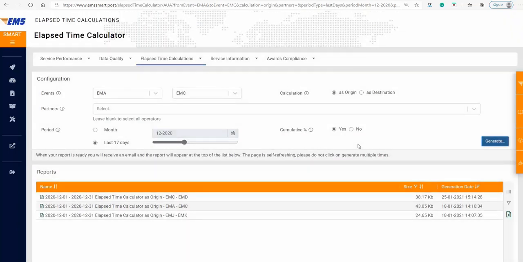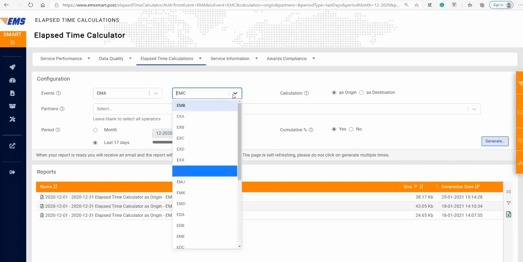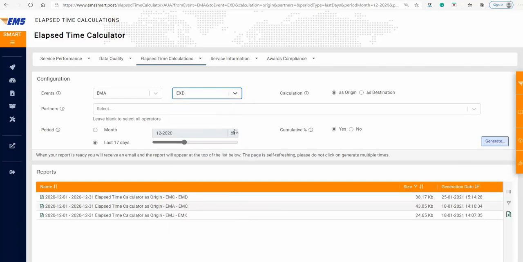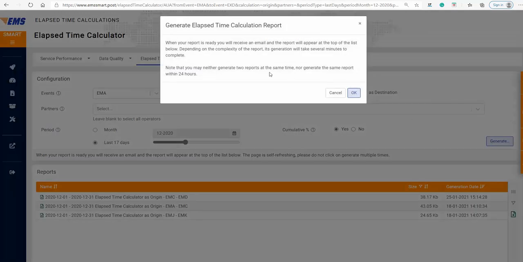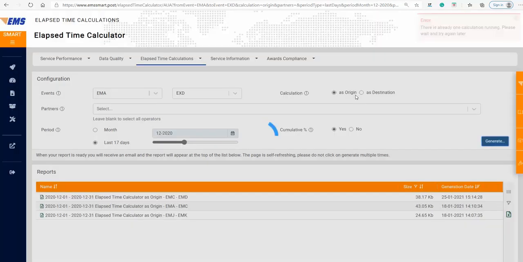The page is self-refreshing, and therefore please do not click on Generate multiple times. You cannot generate a new report with different parameters while the previous job is in the running status. Additionally, a report with the same parameters cannot be produced twice on the same day. You will be notified of this before confirming the report generation. In case you miss this notification, you will also be notified with a pop-up message when you request this action later on.